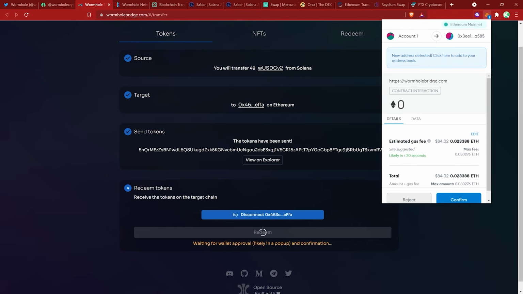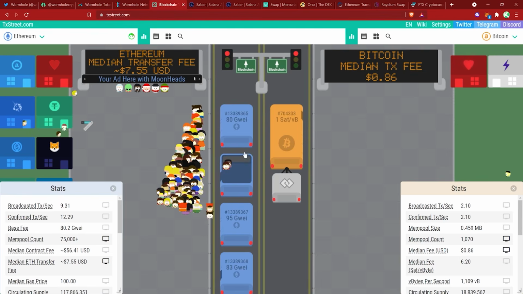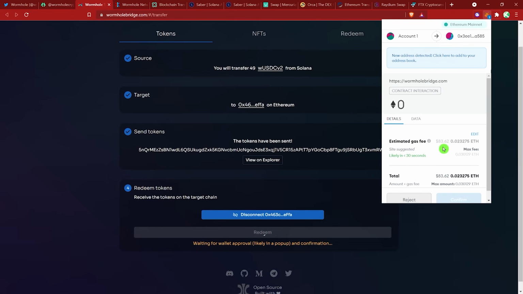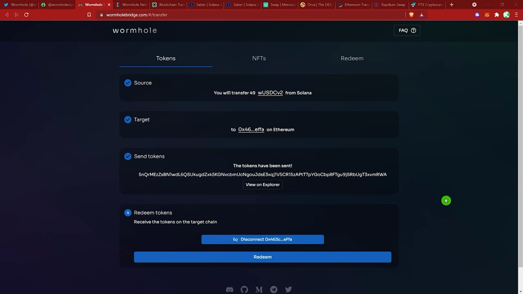As you can see, the estimated gas fee is very, very high. Have a quick look here. Maybe we'll wait until this drops down a little bit. It's entirely up to you. Obviously, there's no point in spending $83 of Ethereum in order to bridge across 49 USDC. We already know that'll work, but we're not going to pay this. So we'll click reject. If you decide you don't want to bridge, then we have to recover our USDC.